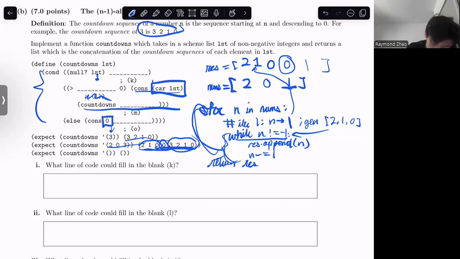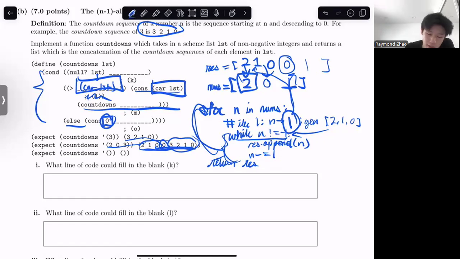So we ask ourselves, in what case would I want to cons the car, and in what case would I want to cons the 0? Based on this condition versus this condition, it seems that if my n is greater than 0, then I would want to put it in my list, whereas if n is 0, then I would want to put 0 in my list. So this should correspond to the case where I'm iterating across my list and I come across a positive integer, because now I need to execute the countdown sequence. And that makes sense to me because otherwise I'm counting as 0.